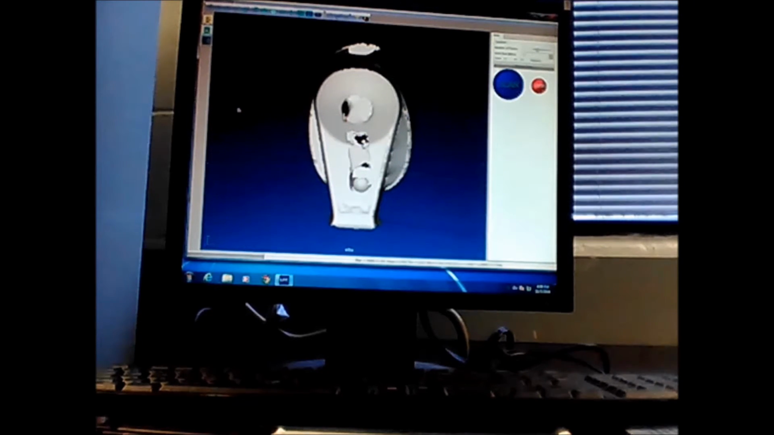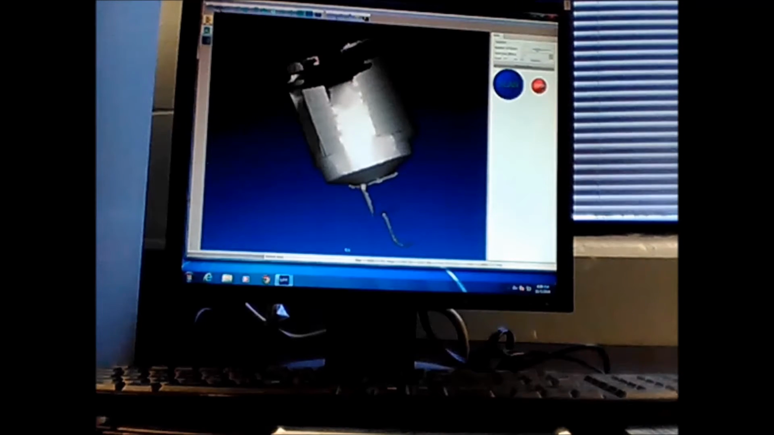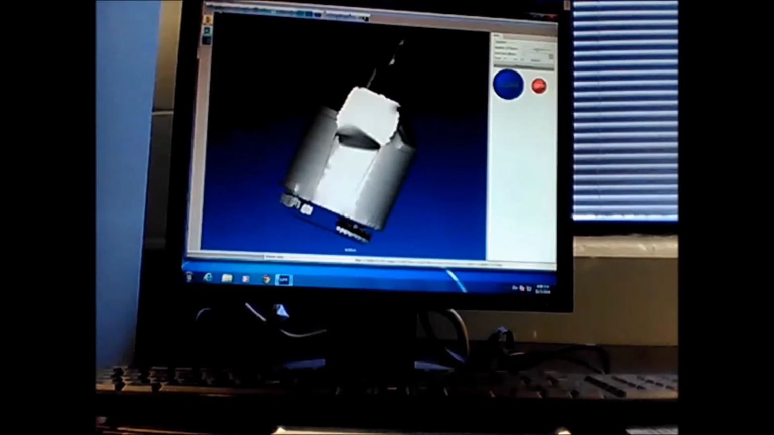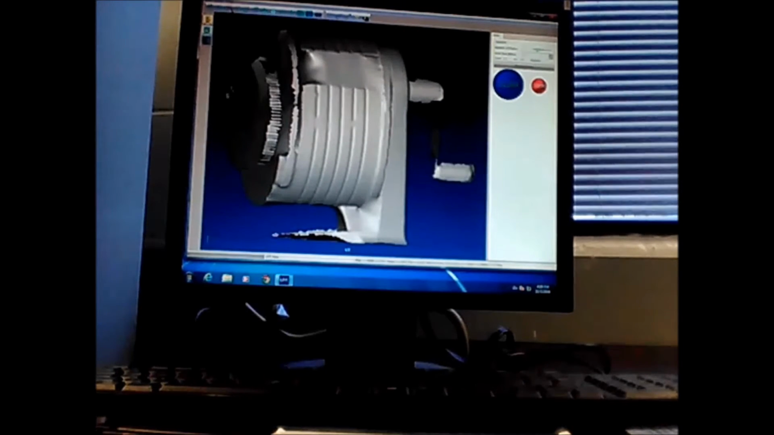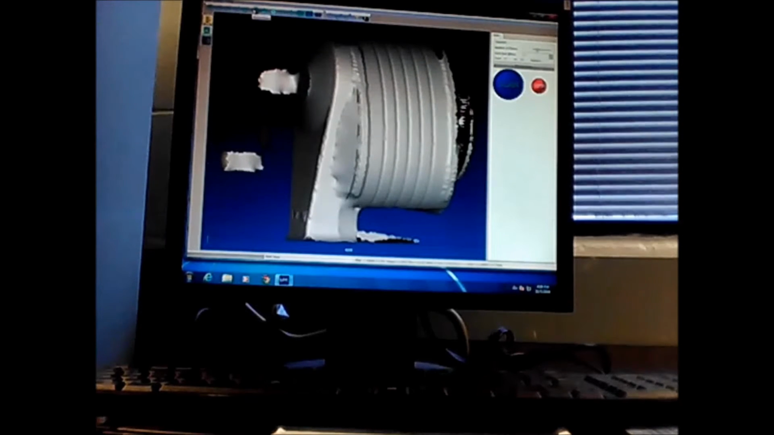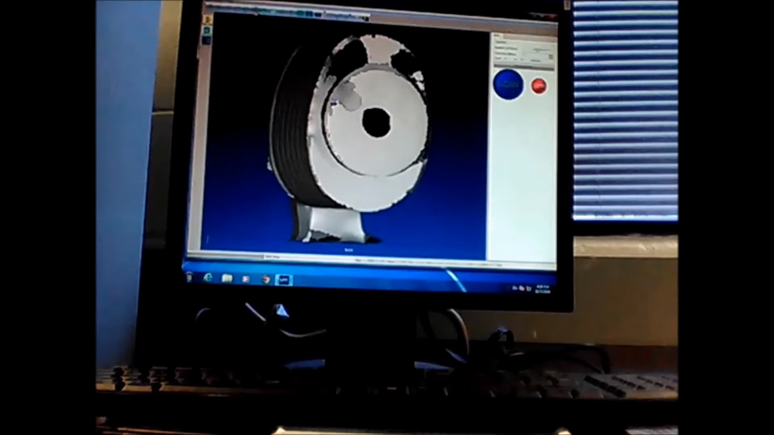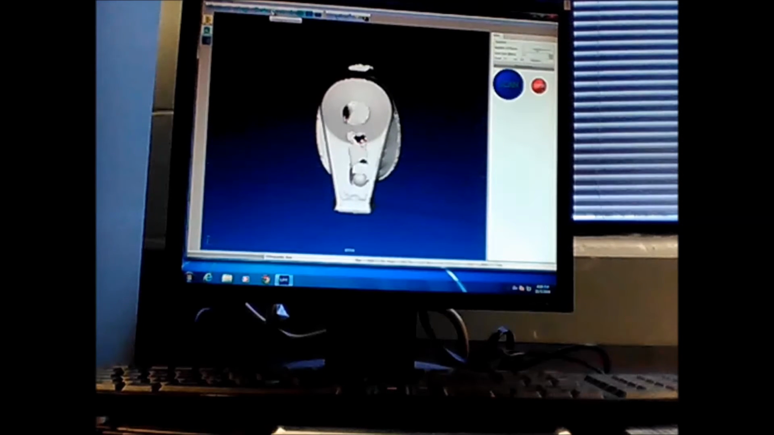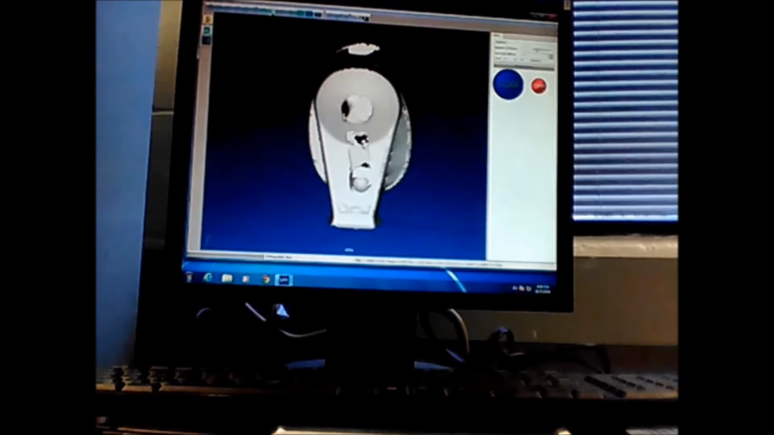Here I have a 3D scan of a pencil sharpener. The scan is finished, and I can come up here and take a look at it from the top view, and I can look at it from the bottom view. I can look at it from the left side view. I can look at it from the right side view. I can look at it from the back view, etc. Perspective view and orthographic view as well.